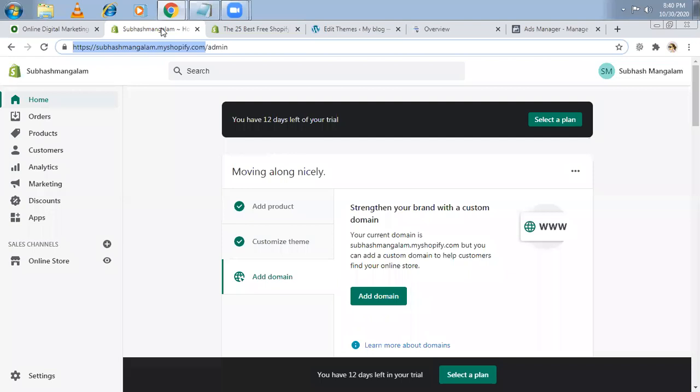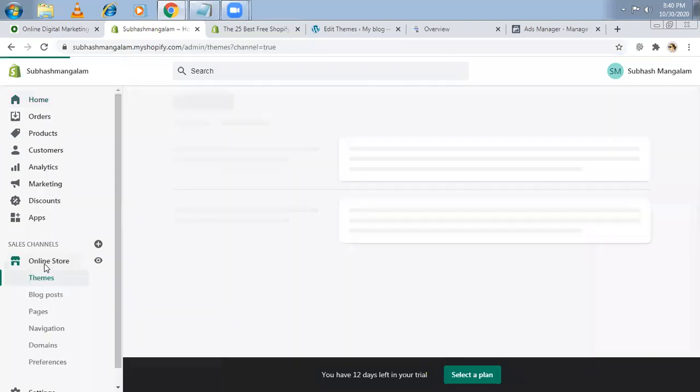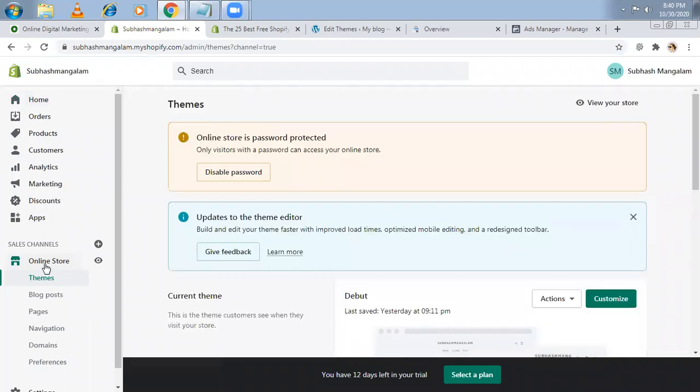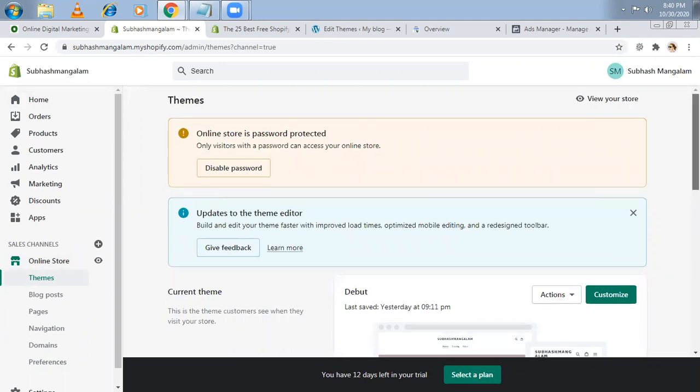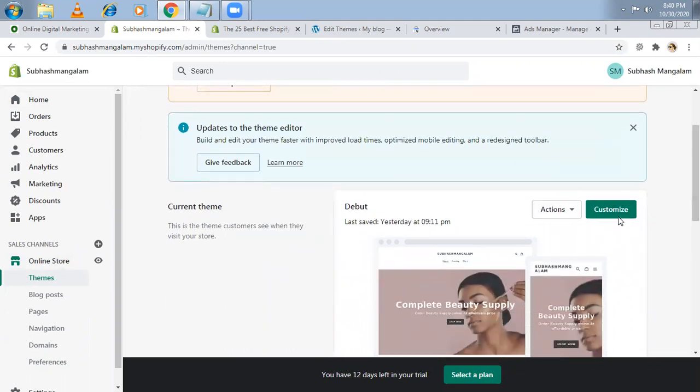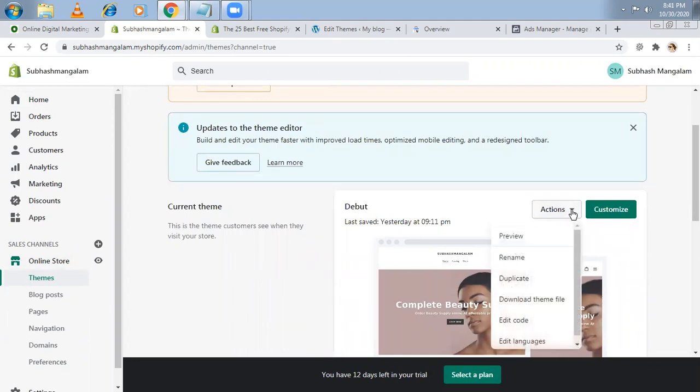Shopify also. So click on Online Store. There are many options. Now I clicked on Theme. When I clicked on Theme, on the right hand side, we have a Customize and Actions option. Click on the Actions option beside the drop down. Then Edit code. Edit code option.